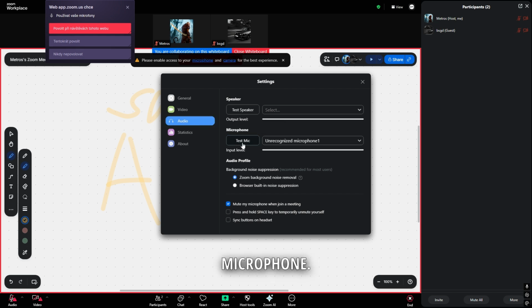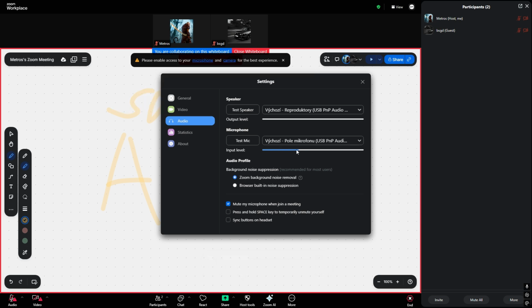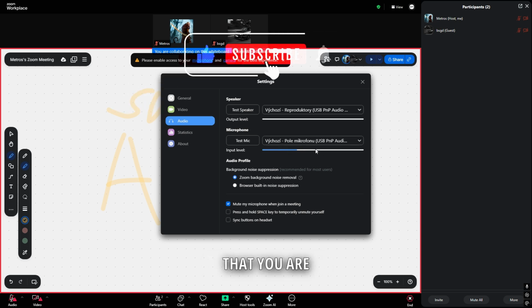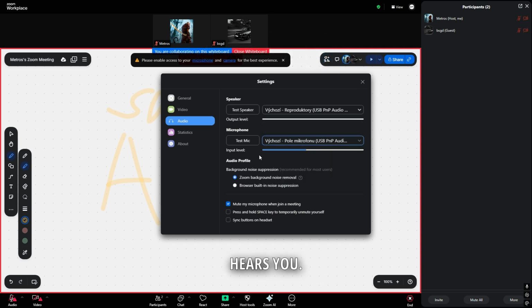You can test your microphone. You'll just click on that and I'll just allow the usage. As you can see, you can test your microphone and there is a bar filling up on the volume that you are talking. You can just change your microphone and if no one hears you, there is just the white line, right?